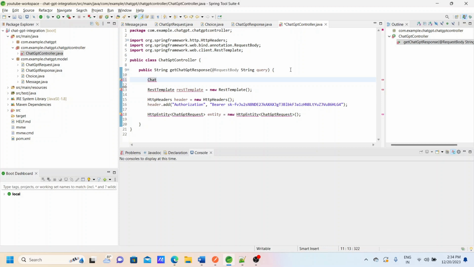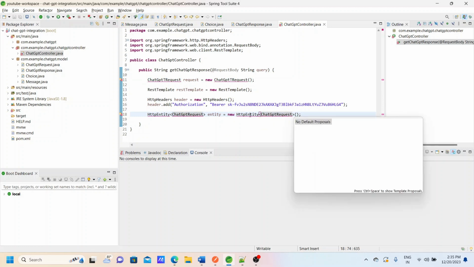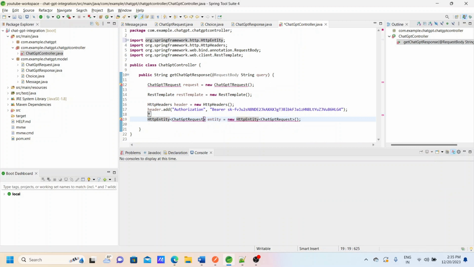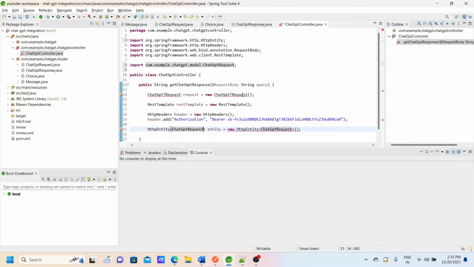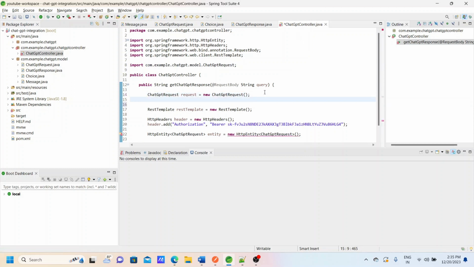What is our request object? ChatGPT request, right? ChatGPT request equal to new request. The request needs a message, so we'll create a message object equal to new message.